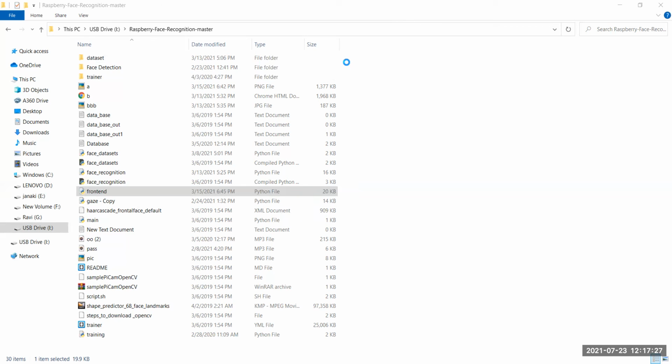Here this column enables it. Now the camera will be opened and the face will be detected, and that will be stored in the data set which I have mentioned before.